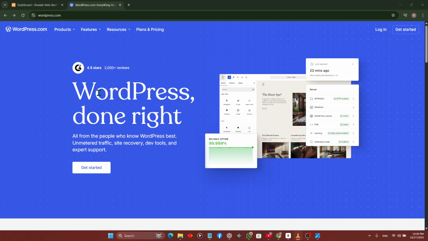Welcome. If you've ever wondered how to make your WordPress site more user-friendly and polished, today's tutorial is perfect for you. I'm going to show you how to change the default search URL slug in WordPress. This is a small tweak, but it can make a big difference for both visitors and search engines.